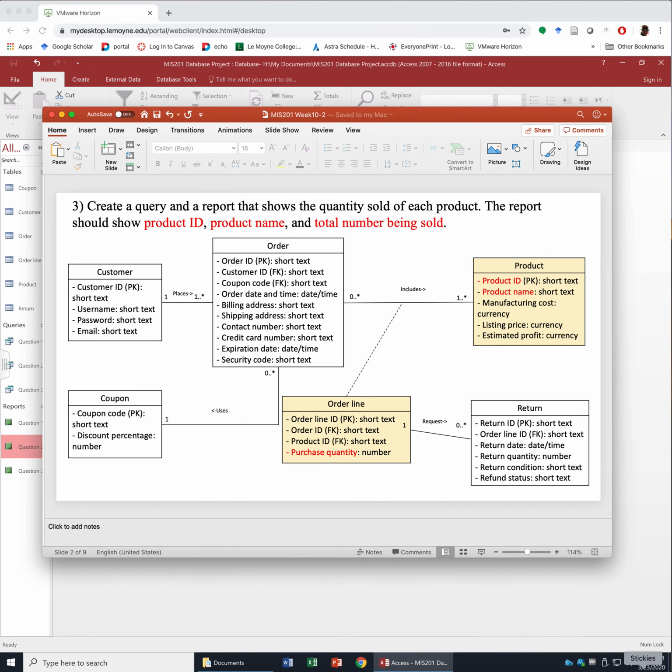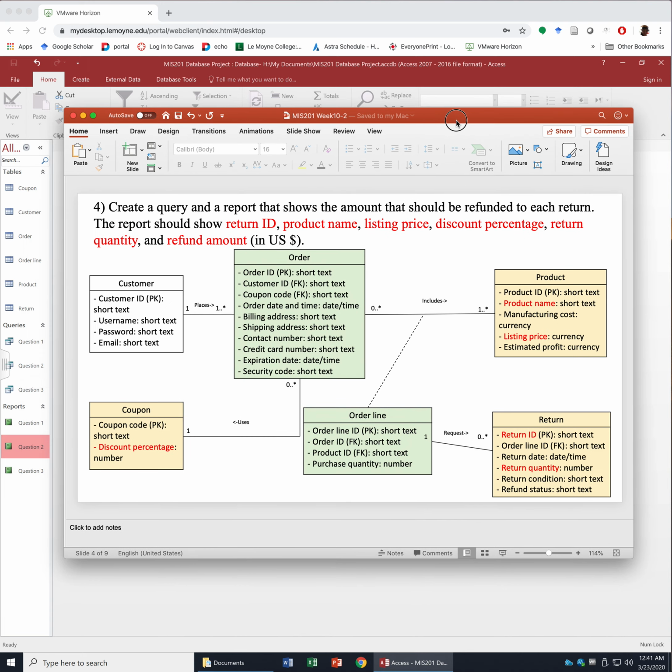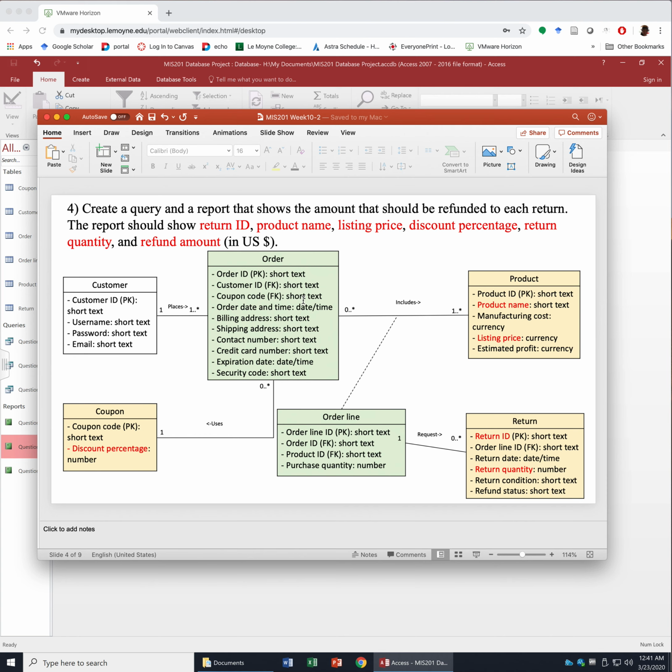So let's take a look at question 4. For question 4, we're going to create a query and a report that shows the amount that should be refunded to each return. The report should show return ID, product name, listing price, discount percentage, return quantity, and refund amount. In here, we can see that we have return ID and return quantity in the return table. We have the product name and the listing price in the product table. We have the discount percentage in the coupon.